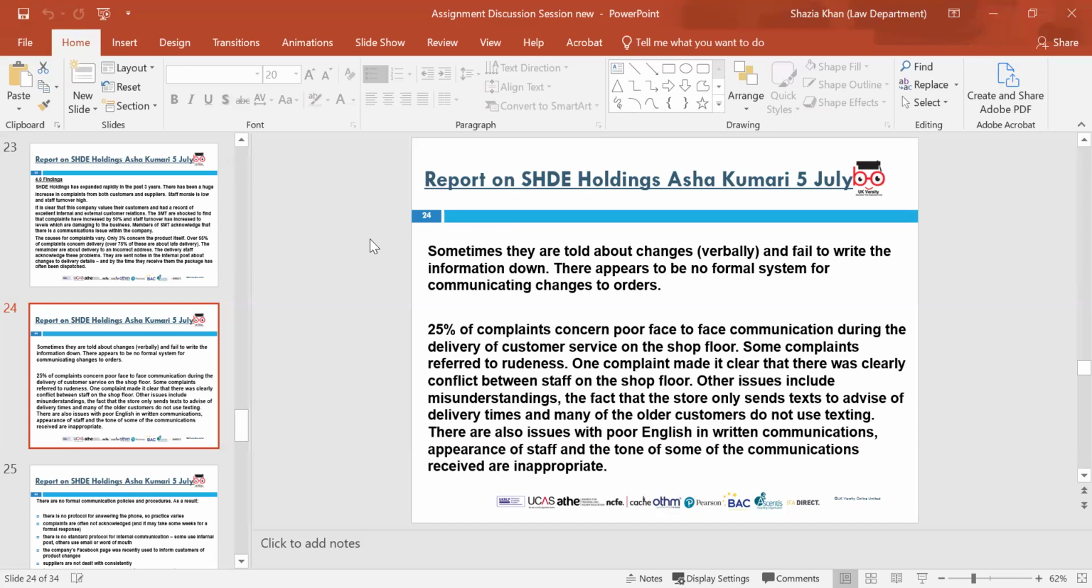25% of complaints concern poor face-to-face communication during the delivery of customer service on the shop floor. Some complaints refer to rudeness. One complaint made it clear that there was conflict between staff on the shop floor. Other issues include misunderstandings, the fact that the store only sends texts to advise of delivery times, and many of the older customers do not use texting. There are also issues with poor English in written communications, the appearance of staff, and the tone of some of the communications received is inappropriate.